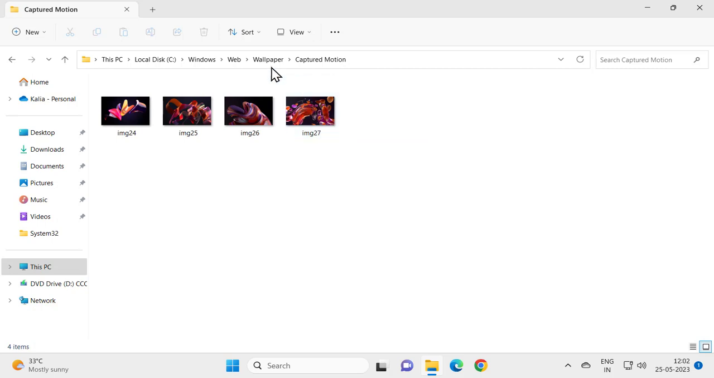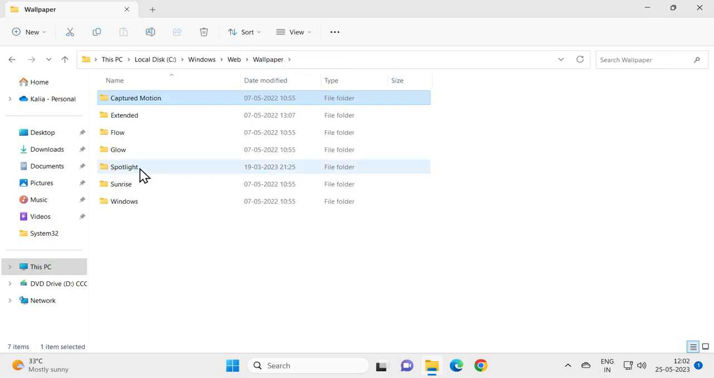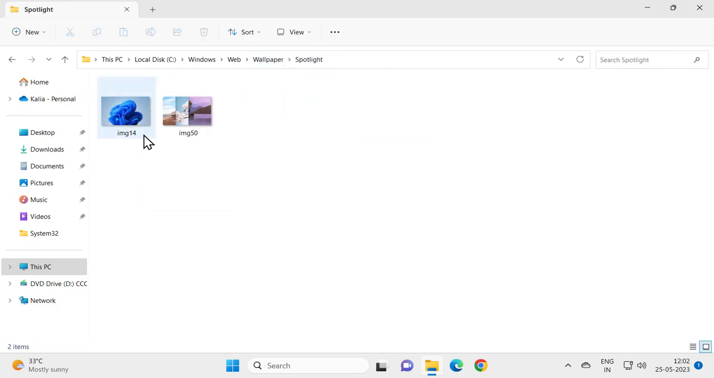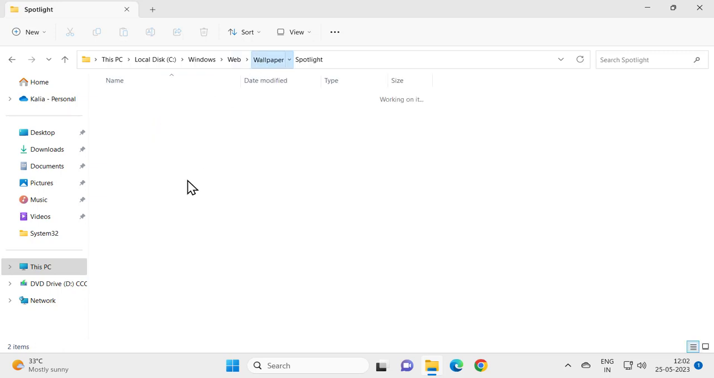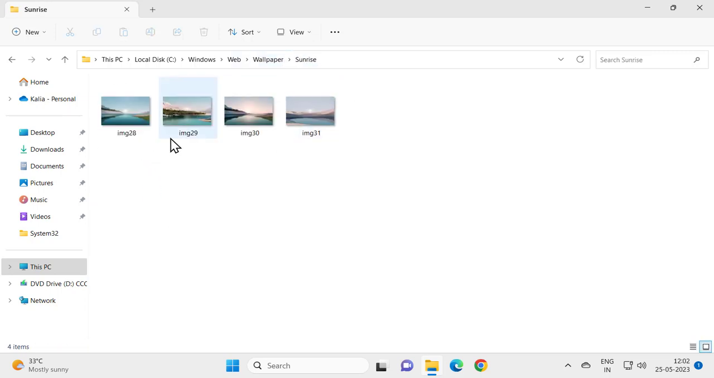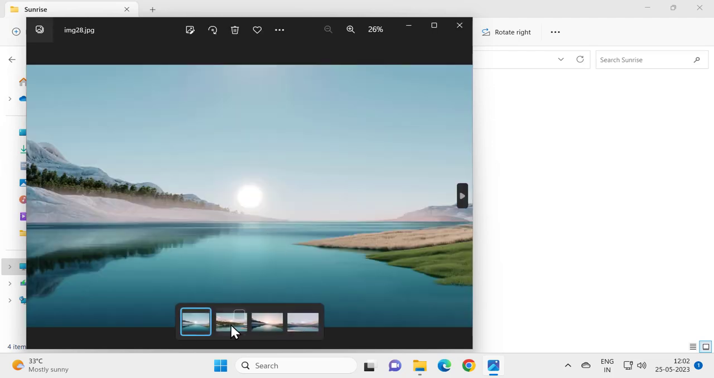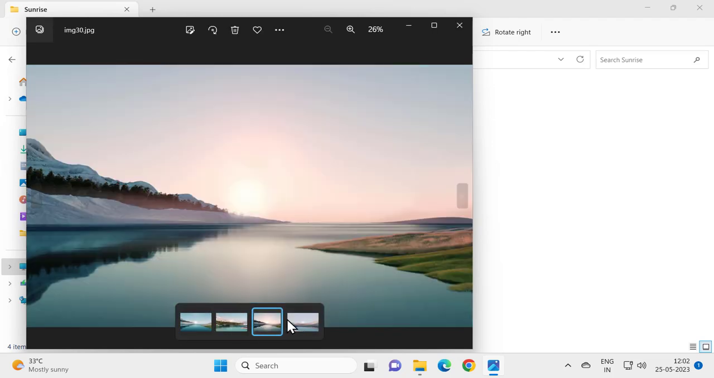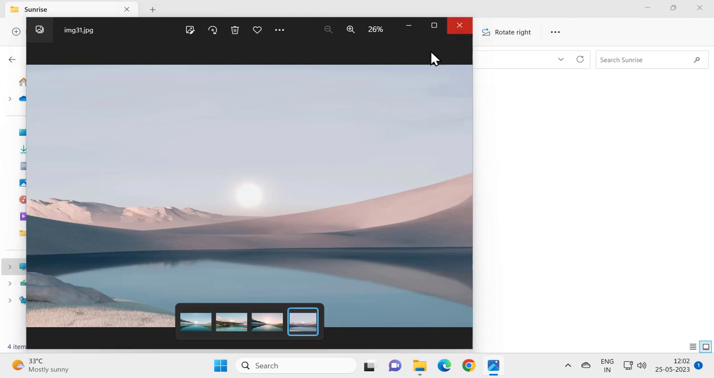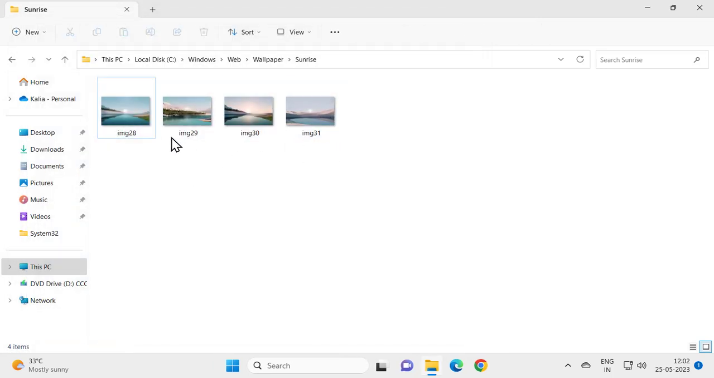There are 3-4 images, and Spotlight. There are 2 Spotlight images, guys. And Sunrises, there are 4 images, guys. This is so beautiful. So cool, guys. These 4 images are different, but the scenery is the same, but not the same, guys.